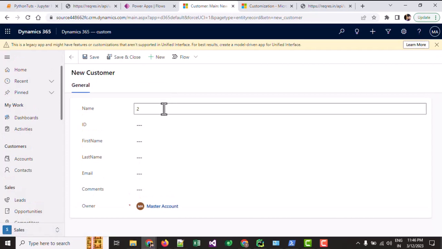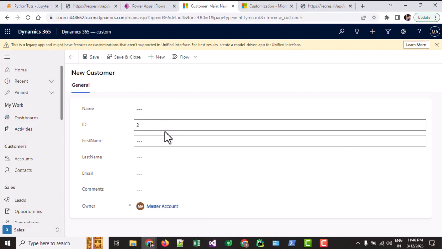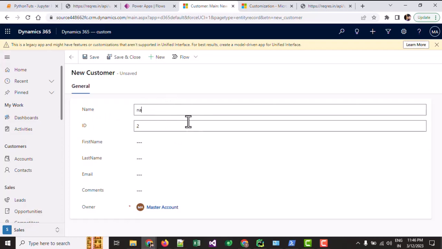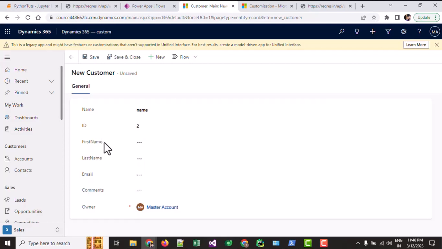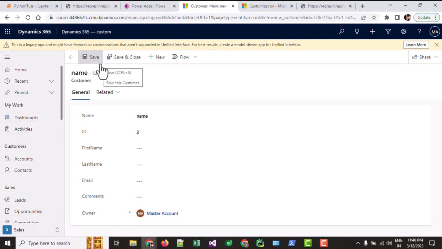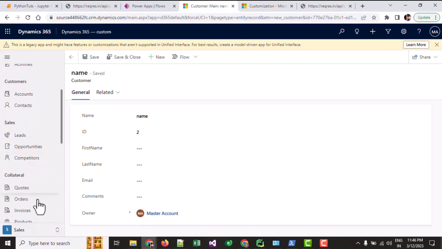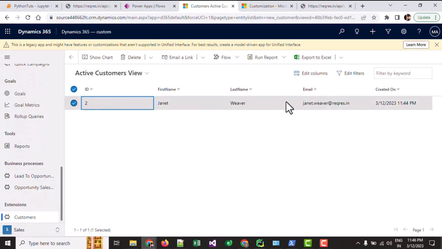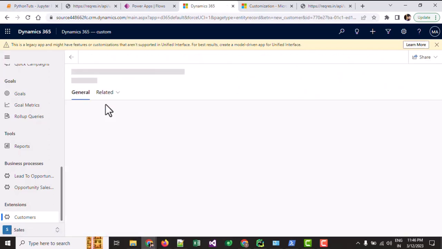Now I'm giving the ID. Sorry, I forgot to remove this field. For now I am just writing anything here, a name. Now we need to deal with only these records. When I hit the save button, it will fetch the data, and we need to refresh it again and reopen the data. See here, we can see our data is already here.